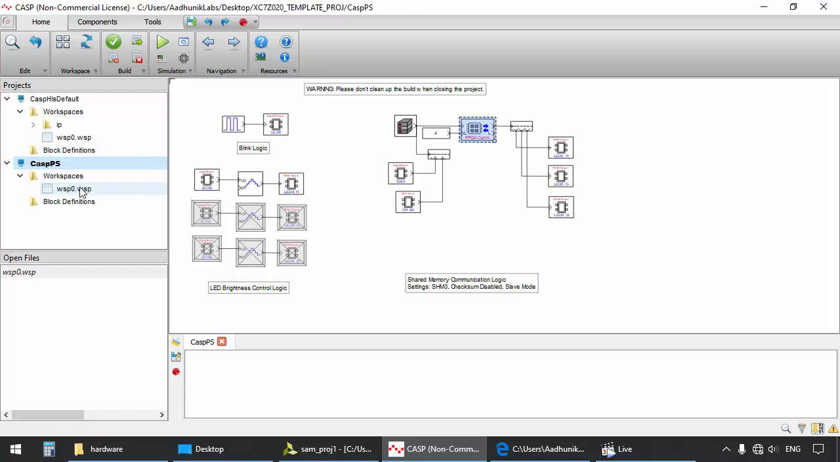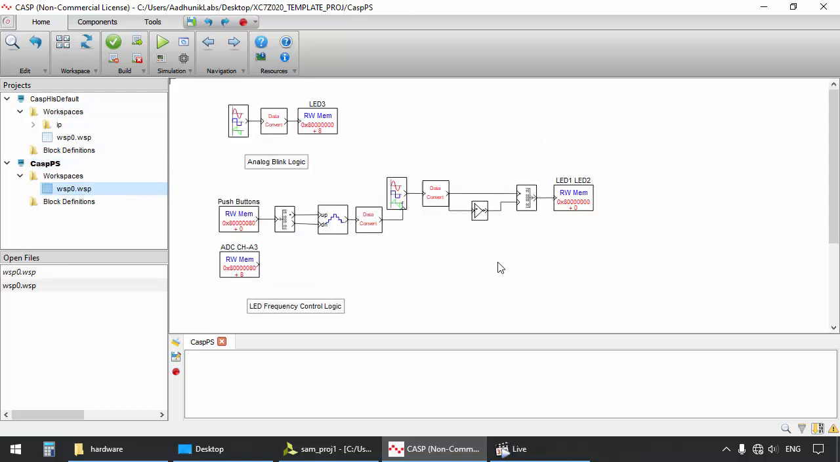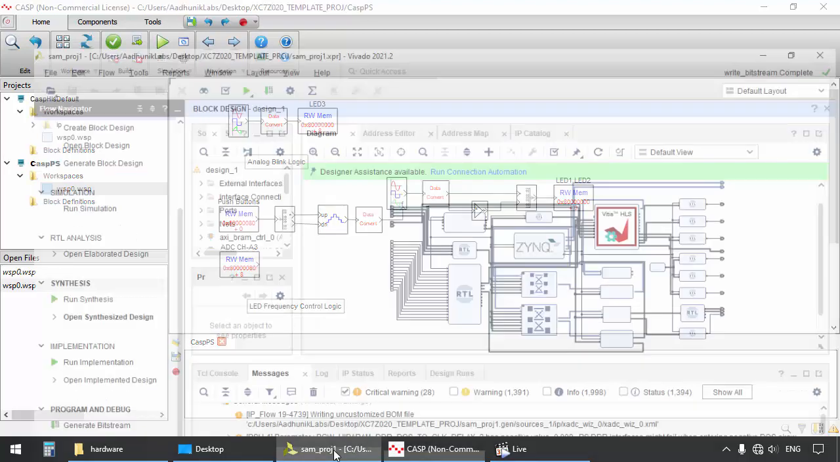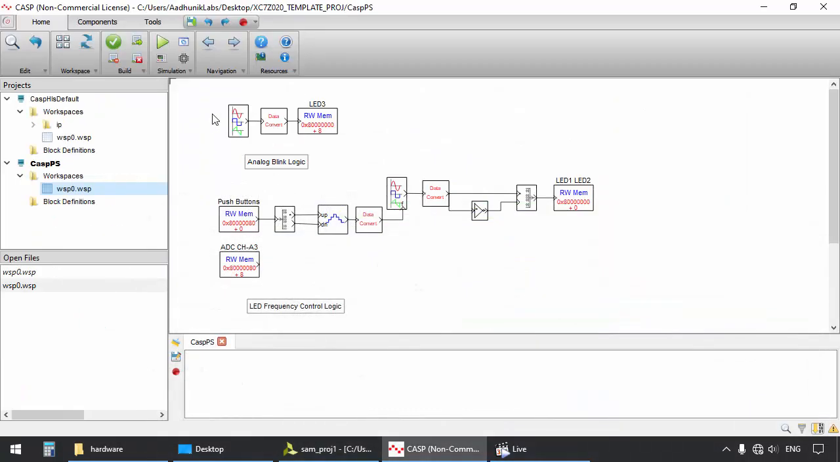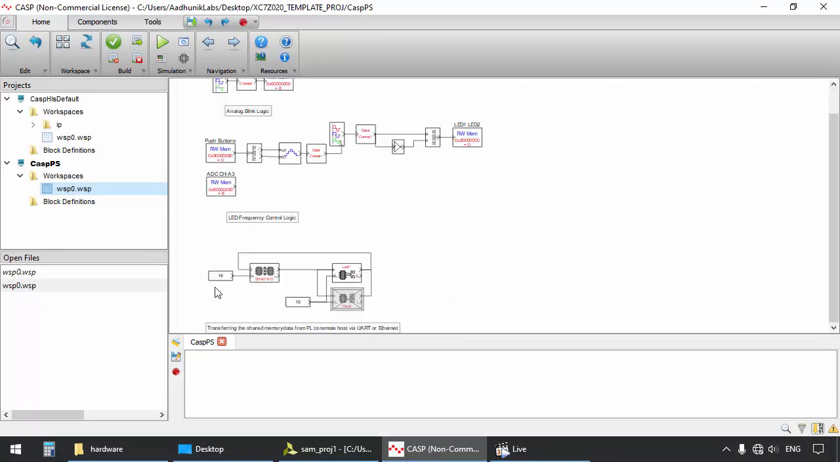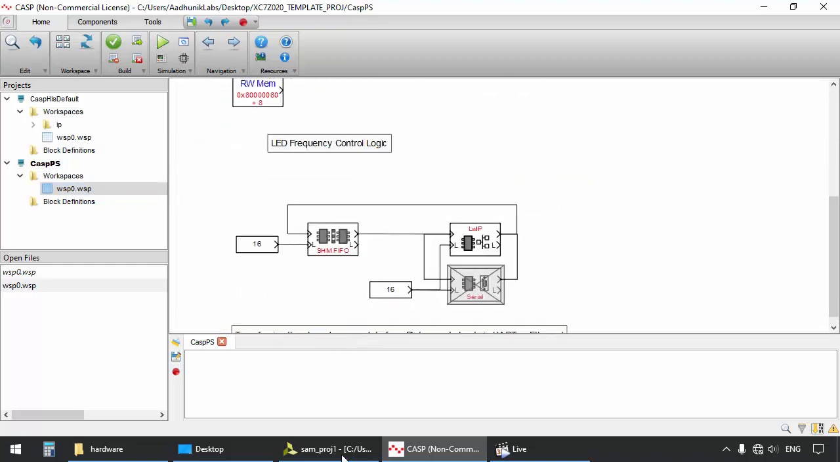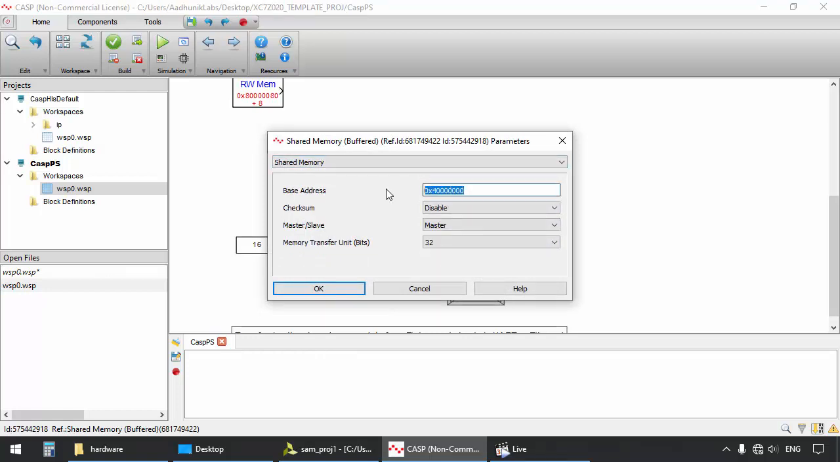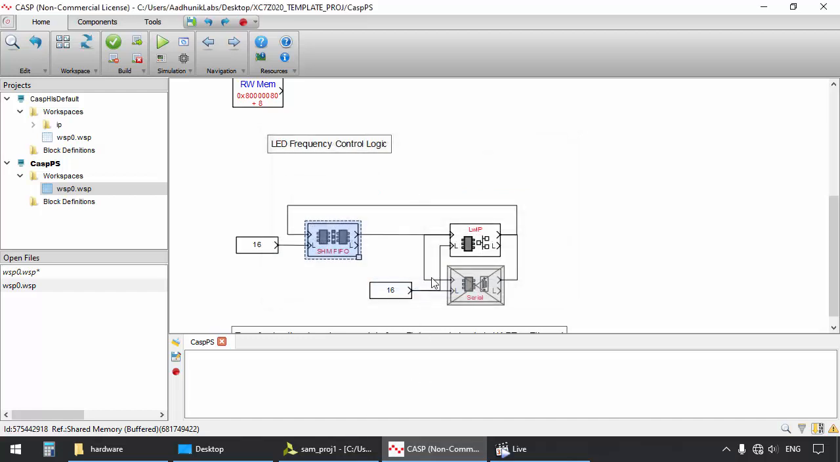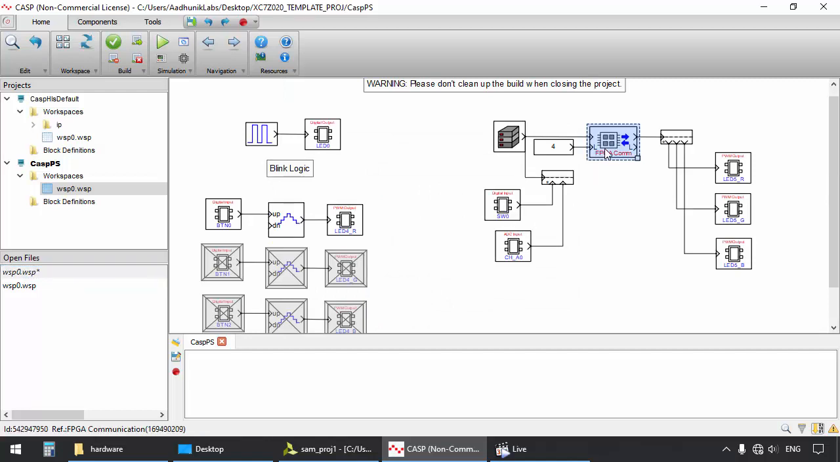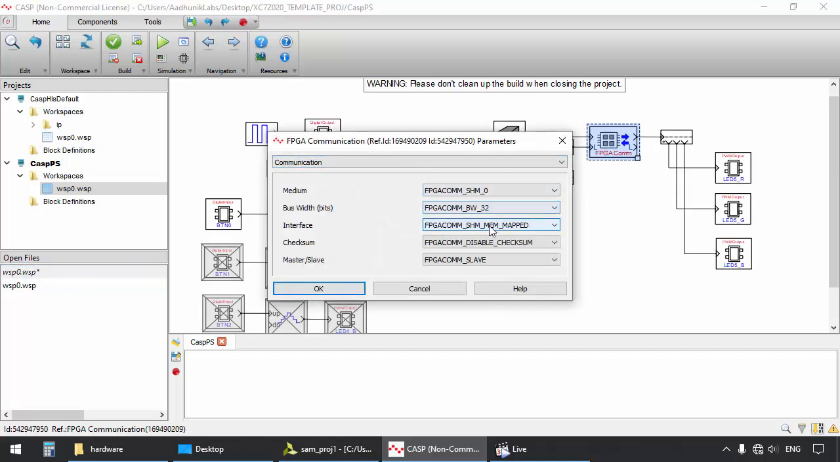Now, let's move on to the processing system part of the Zynq SoC. The processing system model consists of logic to control LEDs through the programmable logic. The communication part consists of shared memory FIFO block and LWIP block connected back to back. The address of shared memory shall be same as the address of the FPGA COM block from the programmable logic model. All other parameters shall be matched between the FIFO block in the processing system and FPGA COM in the programmable logic.